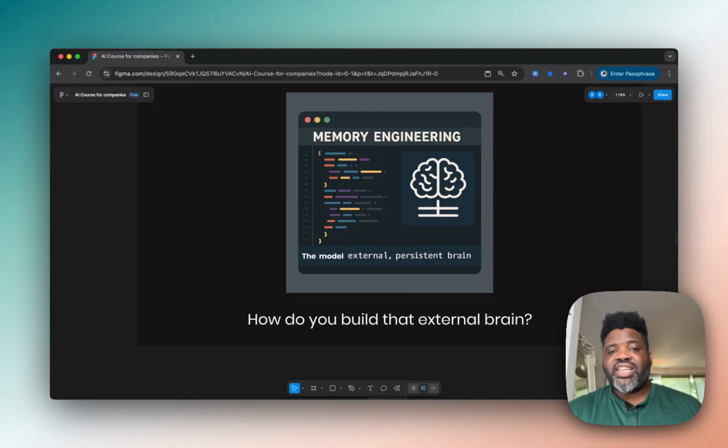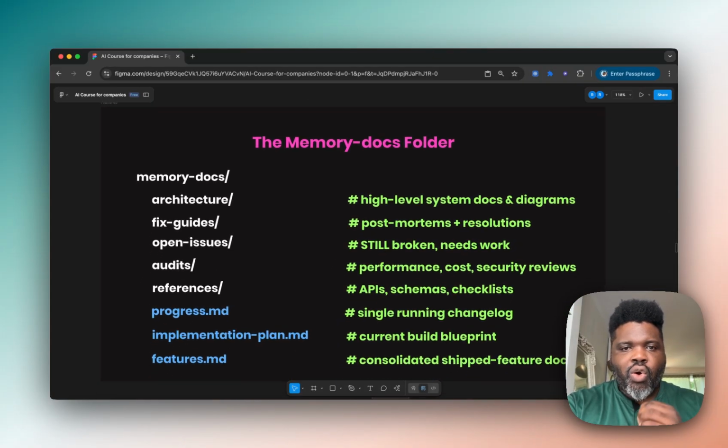So memory engineering is like the model's external persistent brain. So how do you build that external brain? This is what I'm about to show you. I'm going to show you exactly how I break it down.